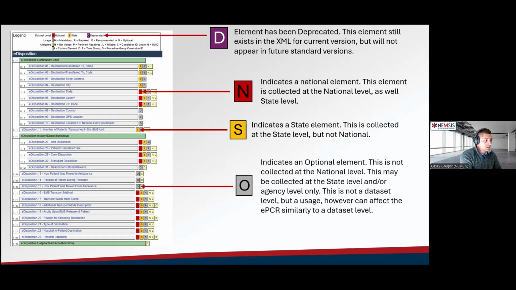And then also the gray boxes, so there's optional elements. The gray box with the O indicates an optional element. It's not collected at the national level. It may be collected at the state level or agency level. This is not a level of the data element, but a usage. But it kind of falls into the level as well.